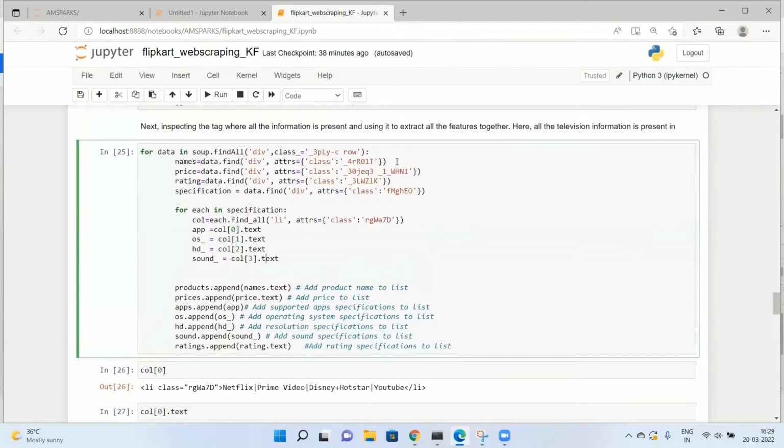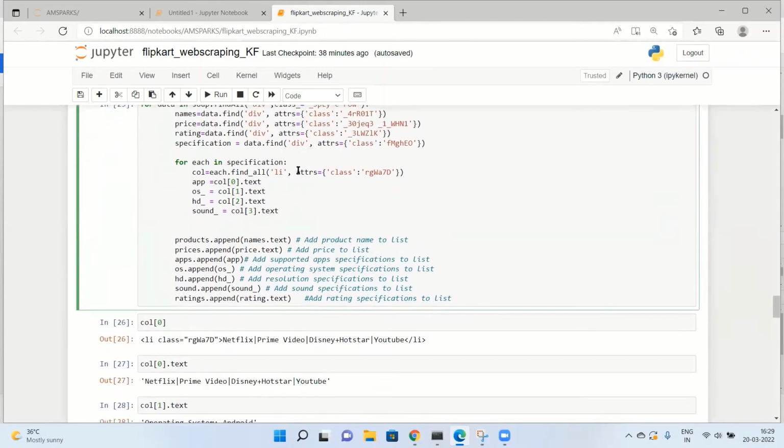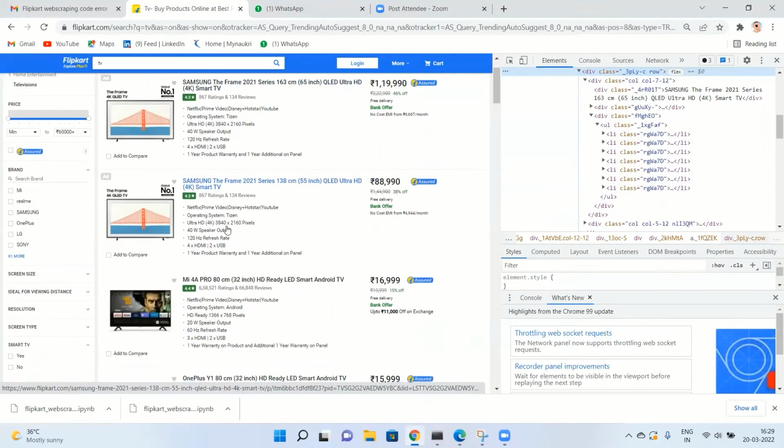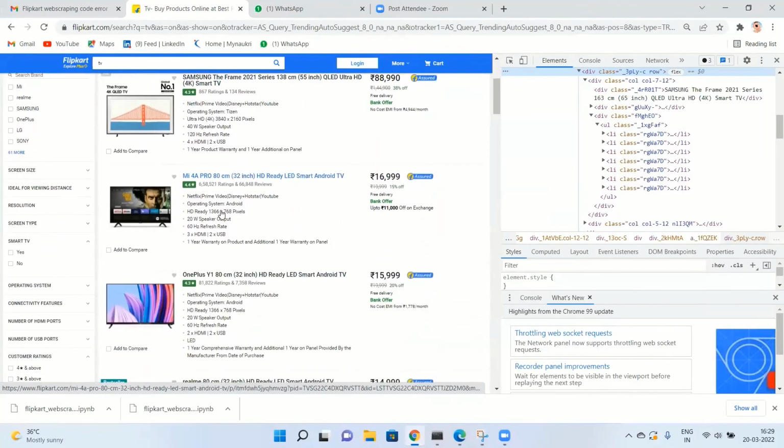So it will enter this loop. It will capture all the details: name, price, rating, specification of one product. Then it will enter here and capture all these details. After finishing this, it will enter this loop and take the details of all these things. Then it will enter this loop, take all these, then come out of the loop, and then enter here in this loop.